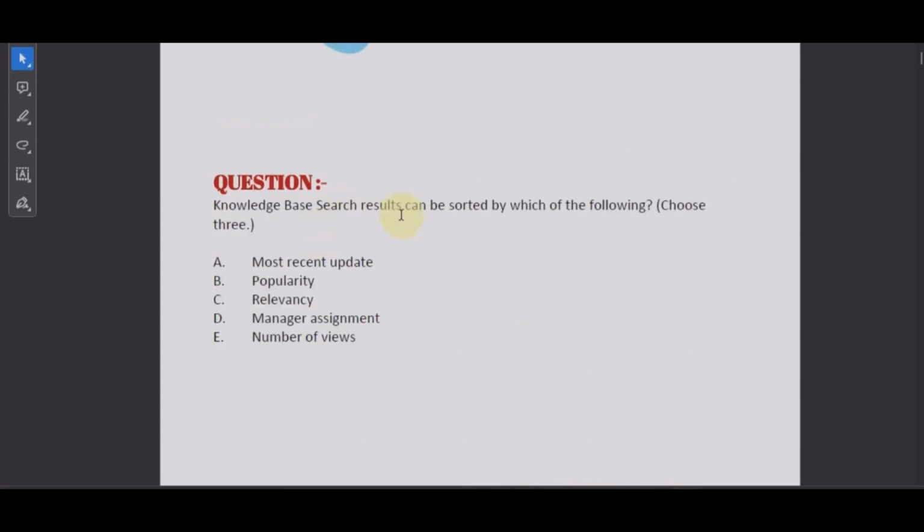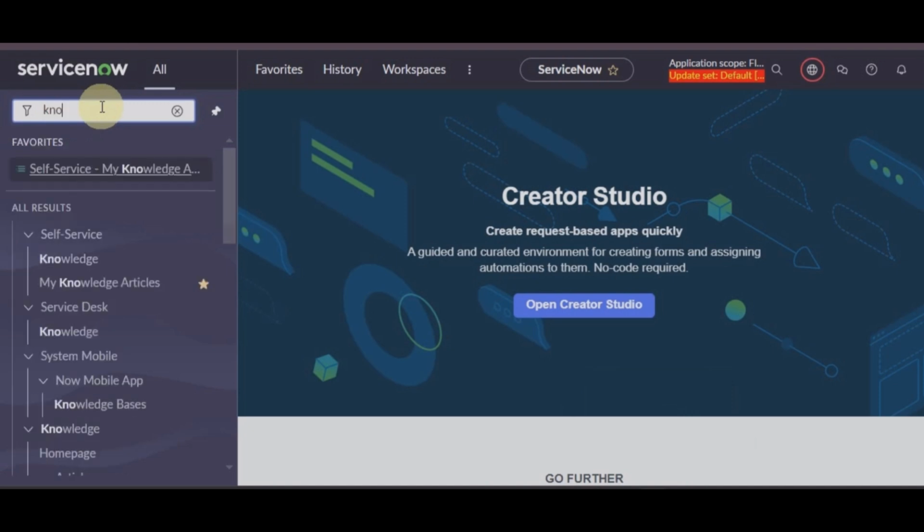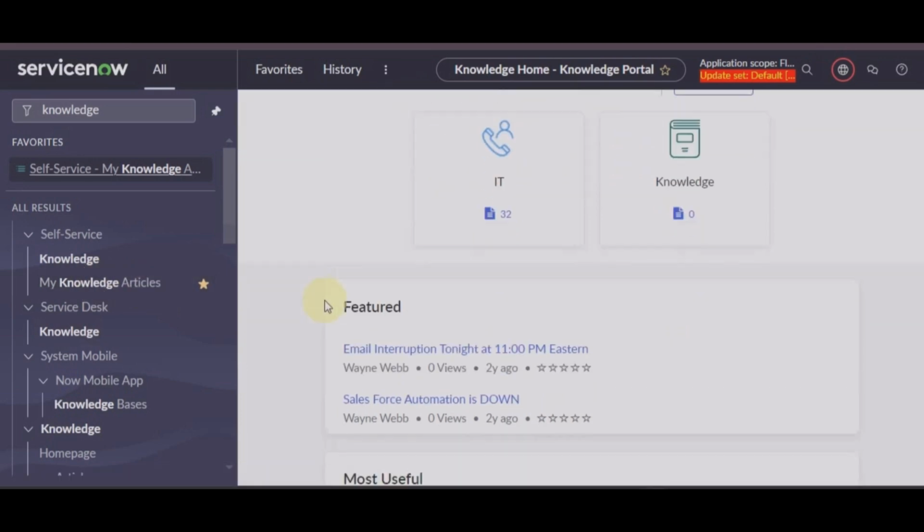Knowledge base search results can be sorted by which of the following? Choose three. The options here are very tricky because they are not named the way it is named in the portal, but I'll show you how it is named and why this particular will be the answer. So the answer is going to be popularity, relevancy, and number of views. Validate our answers. Let's go to knowledge, navigate to knowledge and see.